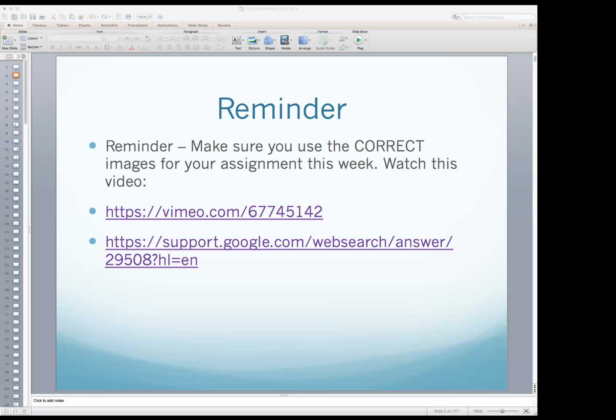Pretty straightforward. I don't imagine there being any confusion there. It was a pretty simple assignment. I did want to give you a reminder. Make sure you use correct images for our assignment 3 this week. So how many of you looked at assignment 3? Do you know what we're getting into today?